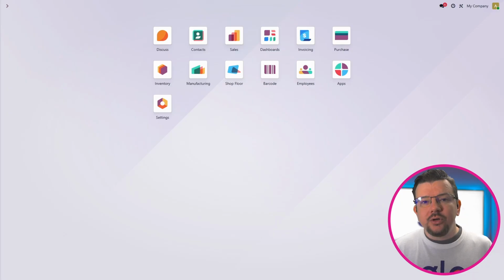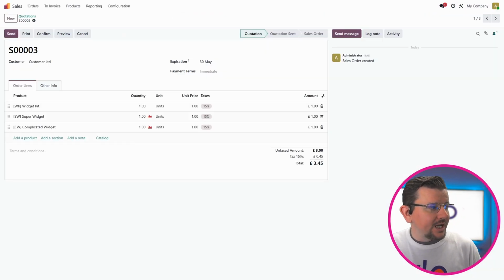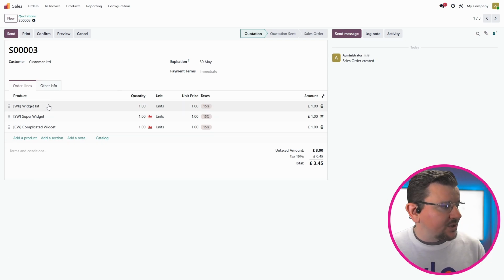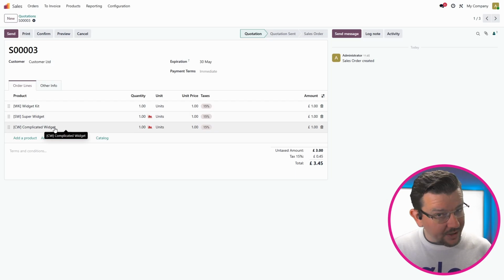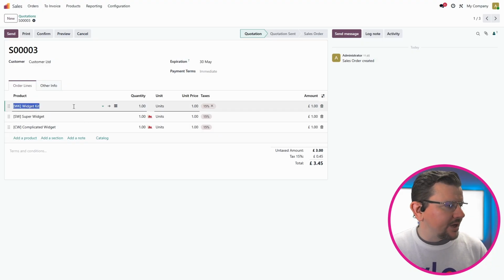First of all, let's have a look at our use case. In our sales app, we've had a sales order come in from Customer Limited for 3 different products. We've sold them a widget kit, a super widget, and a complicated widget. Now, these are 3 products that we didn't discuss in the previous episode. So let's have a look at what these products are.